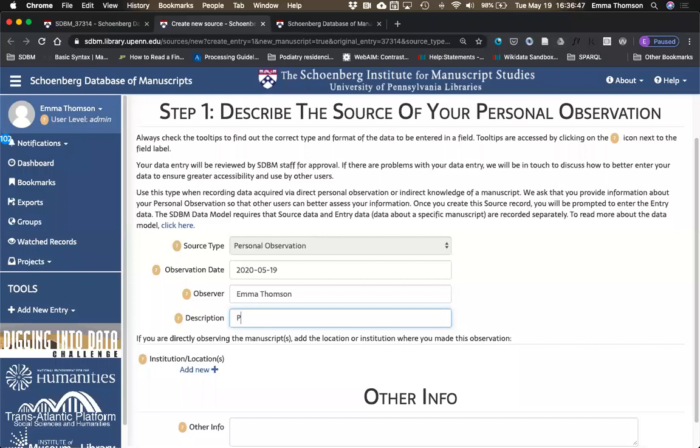So I'm just going to enter in, for personal observation, the description. You're just telling us what the point of this observation is. And in this case, we're just contributing new location information. So I'm just going to call it a provenance update. And then I'm going to add Cambridge as the institution.